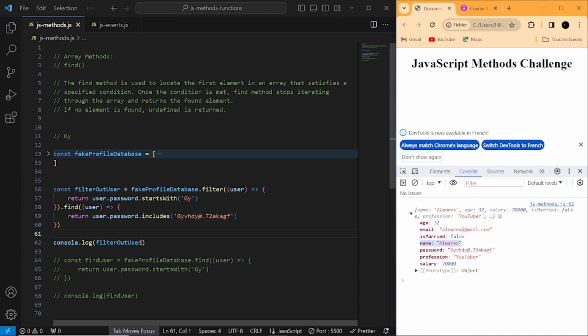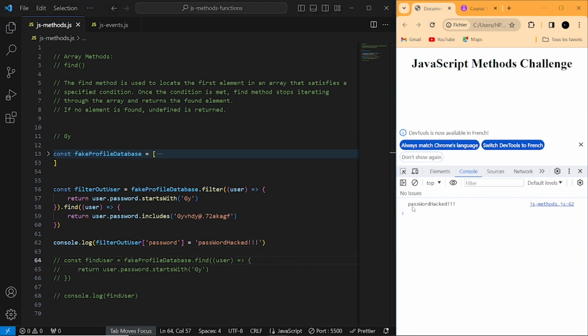And now what I want to do is to change the password. So I could do that by selecting the password like that, and then set the value to something like password hacked, like that. So now let me refresh the web page, and then you can see password hacked. So basically, this is how the find method works.